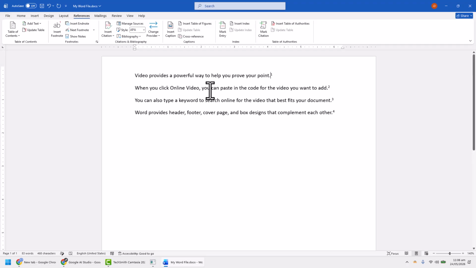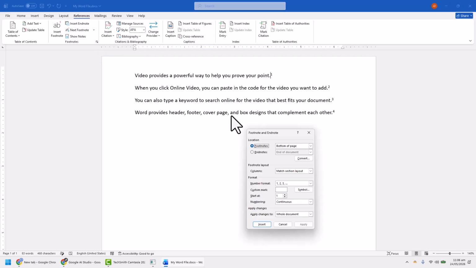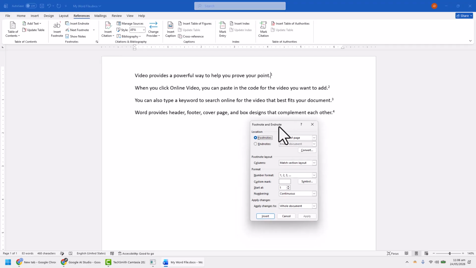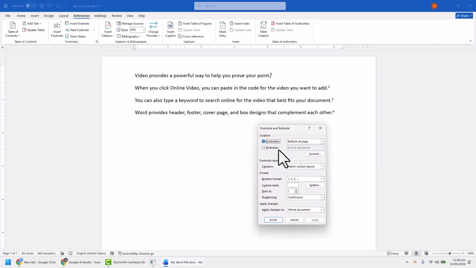Now let's customize footnotes in Microsoft Word. Go to the References tab again and look carefully at the Footnotes section. You'll see a tiny small arrow in the corner of that section. Click this arrow to open the Footnote and Endnotes settings panel. This panel gives you many powerful options to customize how footnotes look and behave in your document.